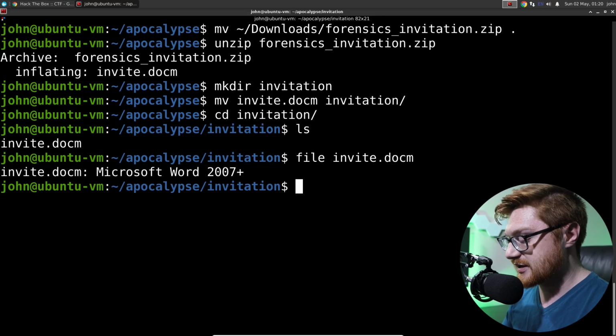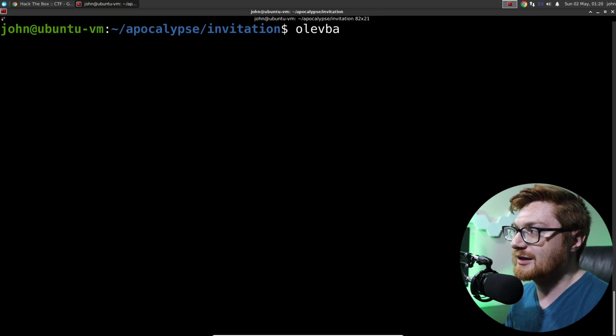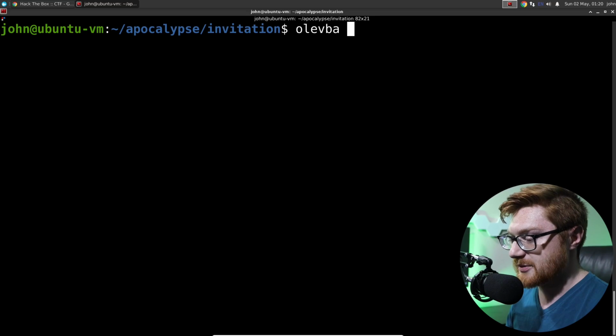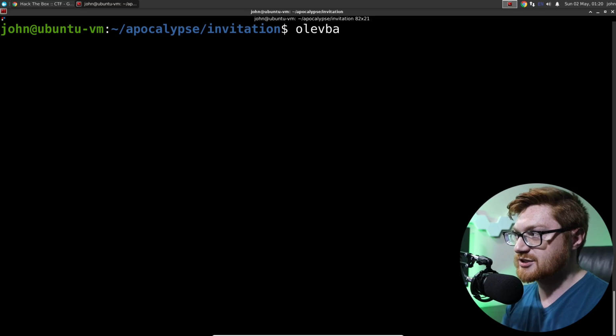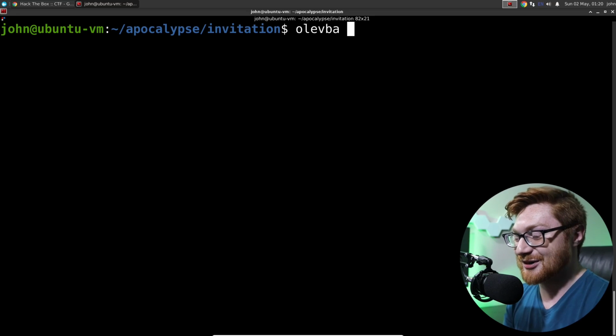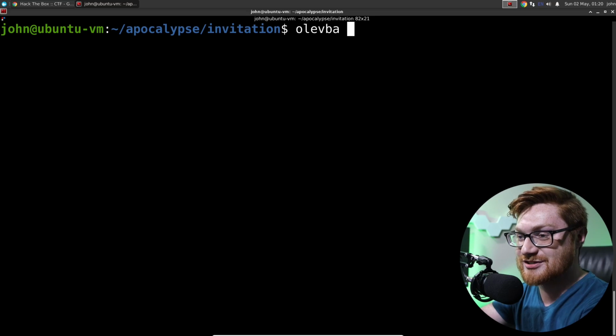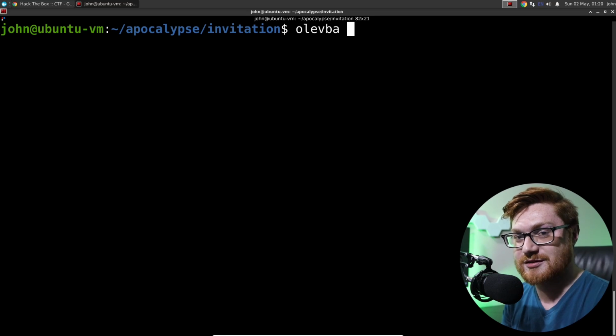If we know that it is a docm file, or a macro-enabled Word document, I will use a tool, olevba, and that will allow me to examine what macros are present in that document without actually opening it up. I don't want to open Microsoft Word on whatever public, accessible computer that might be connected to the internet, because I don't want that to literally be infected with malware or do strange things.